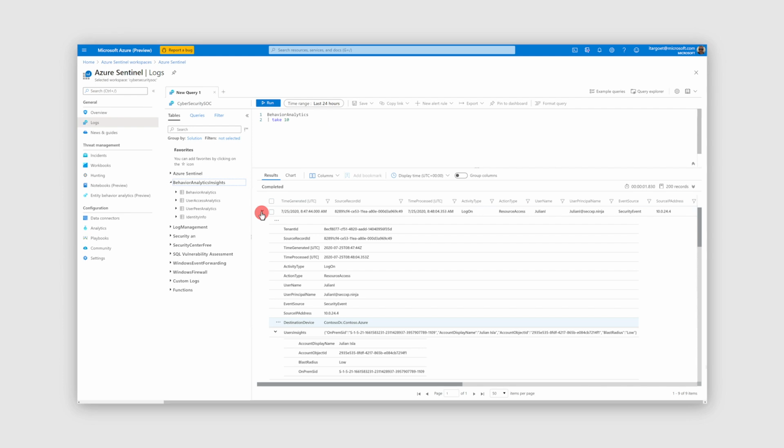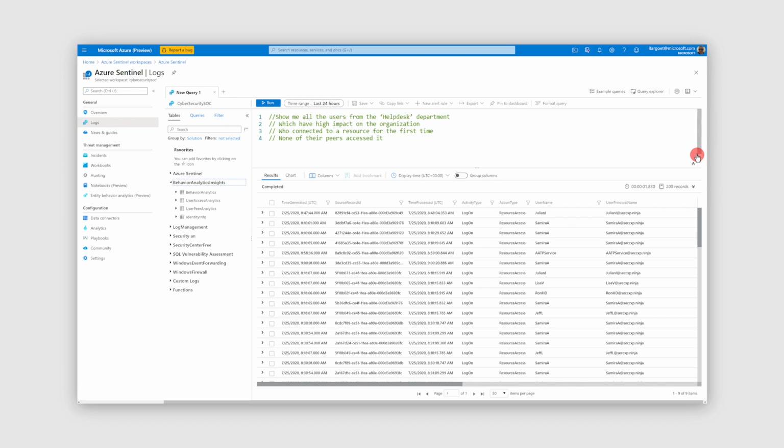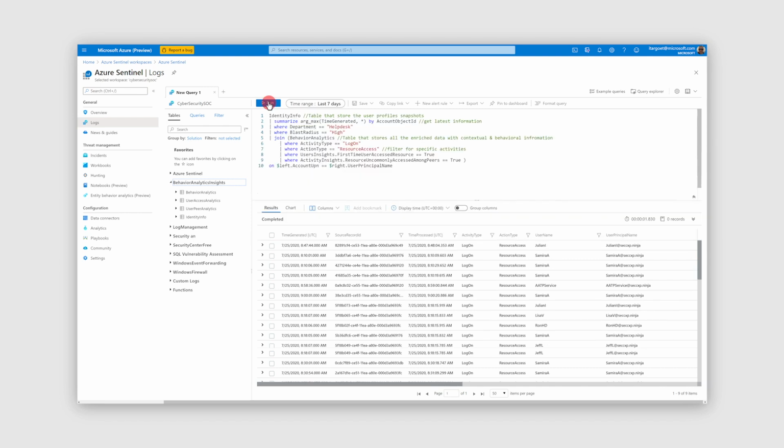Going back to our hypothesis: show me all the users from the help desk department, which have high impact on the org, who connected to a new resource for the first time, and none of their peers access it. We can now easily create it. We'll just take the relevant users from the IdentityInfo table, from the help desk department, and that have a high blast radius. Join that with the BehaviorAnalytics table, where the action is resource access, and this is the first time they're accessing that, and it's uncommon for their peers. Making complex queries super easy. Let's run this query now.